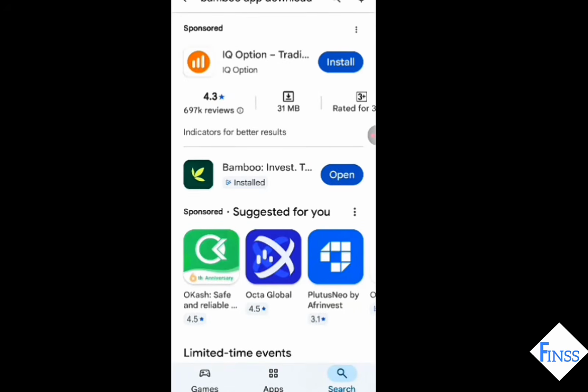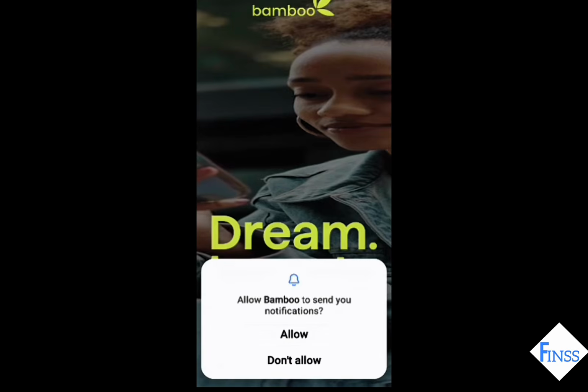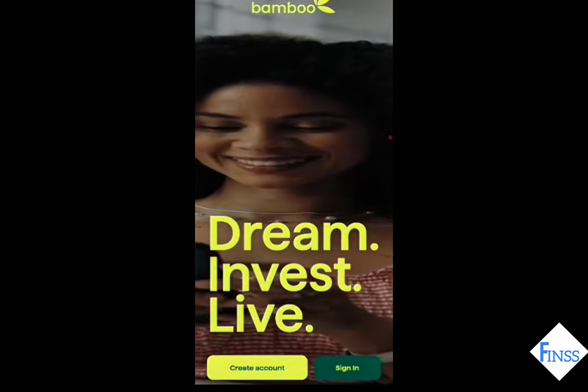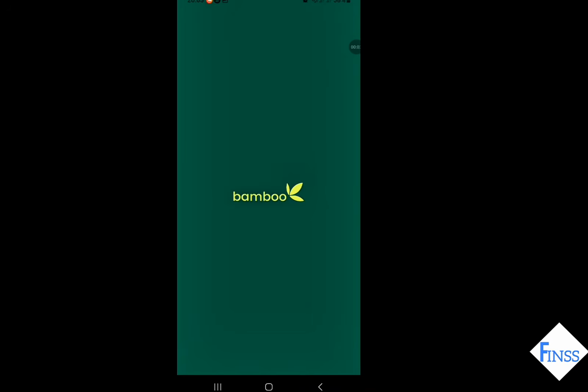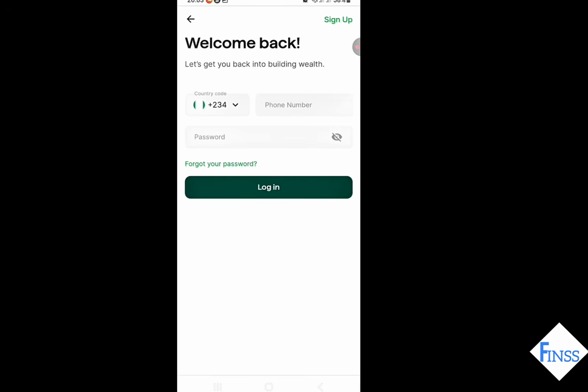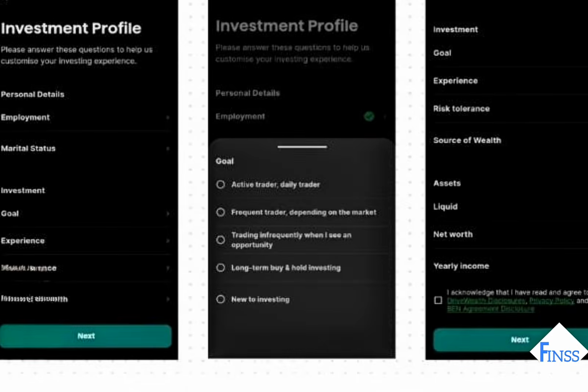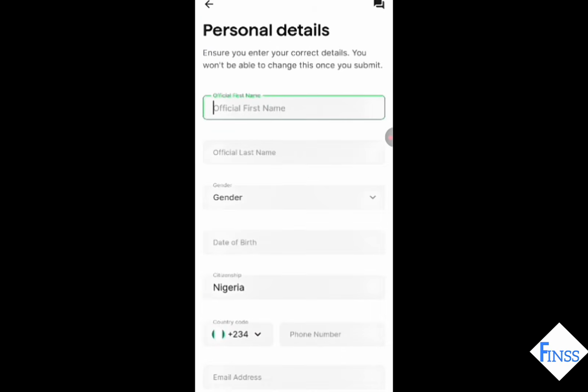Step 2, open the app and start the sign-up process. Once the app is installed, open the Bamboo app. You'll see a button that says Start Building Wealth or Get Started. Tap on it. Enter your full name, email address, and phone number, then create a password. Make sure you use details that belong to you because they'll be verified later.